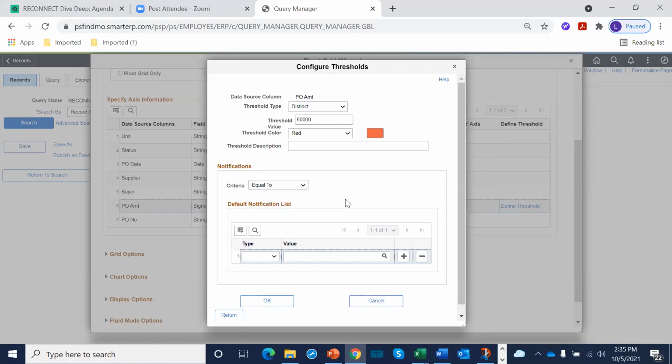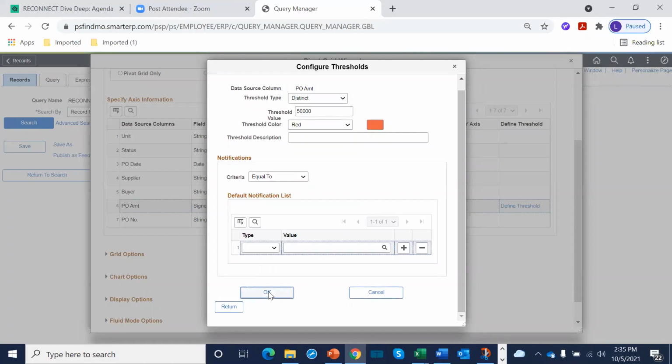Now, there's an app engine that runs, or a process that runs that you can schedule, because you don't want to get notified every time you pop into the pivot grid, but you can get notified. You can run it once a day, twice a day, evenings, whatever the case may be. But just know that you can also get notifications when things are out of tolerance for your threshold.